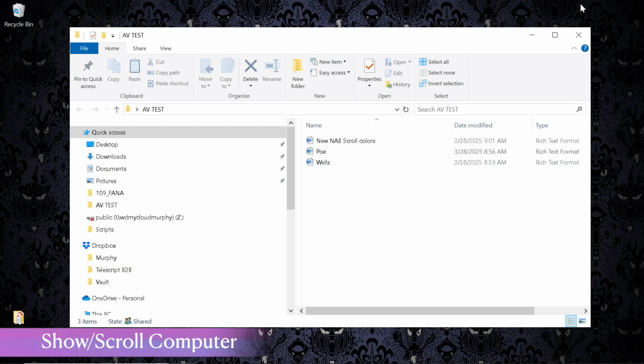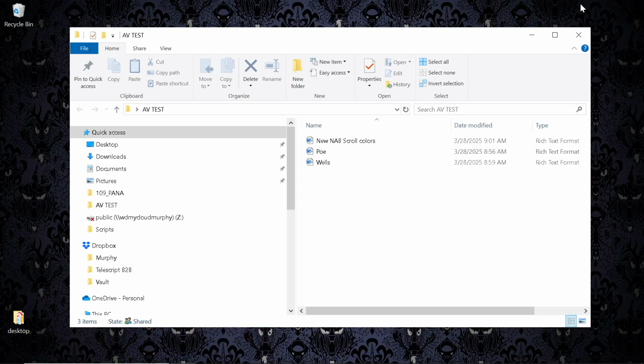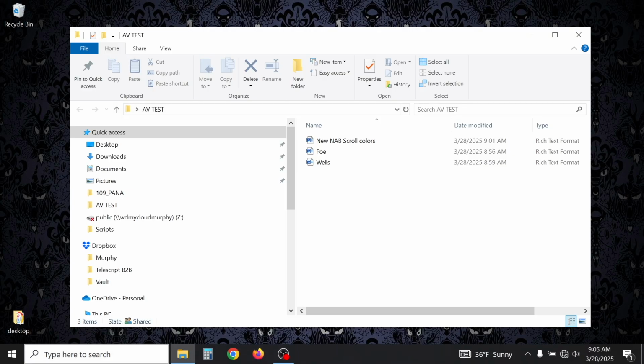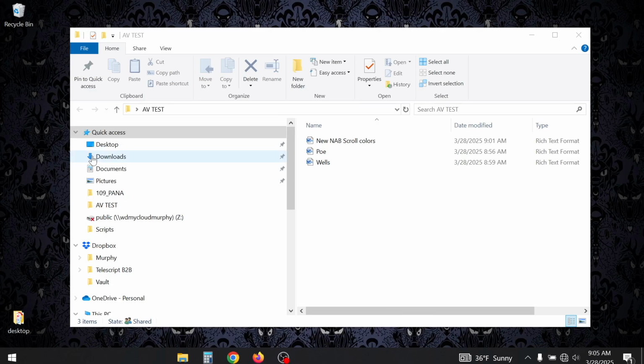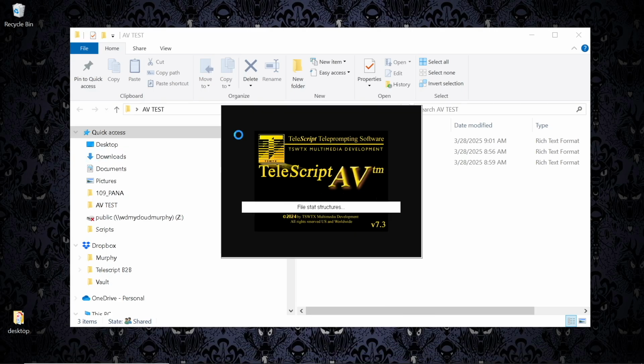Okay, so now that we have both computers looking at the same shared folder, as you can see, we've got 3 scripts inside this folder, and these are the scripts that we're going to work with. So on the computer over here, we are going to be using this computer to be the scrolling computer. So we're going to go ahead and open up Telescript AV. And we're going to quickly talk about how you want to preset your defaults within AV in order to make this work in the most efficient way.